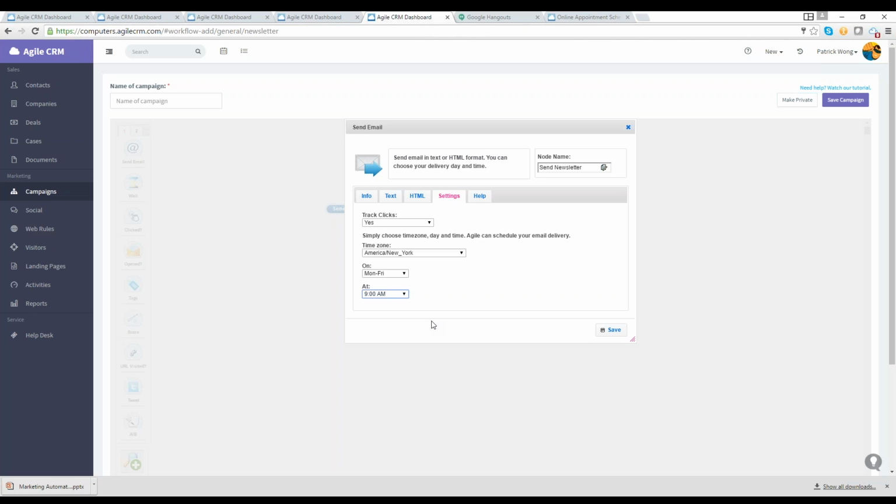Now, some of you guys are looking here and say, hey, Patrick, what's this track clicks about, right? So in the campaign, one of the features is that, hey, we offer email tracking, right? You want to know who opens your email. You want to see statistics on email opens and clicks. You can even use a custom URL to track contact actions and increase conversions in the future.